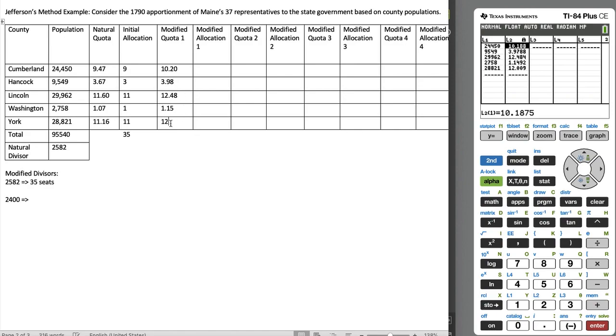And York, 12.009. Rounding down, we have 10, 3, always round down, 12, 1, and 12. So we can see that we've added 1 seat, we've added 2 seats, we've added 3 seats. We are up to 38. Adding that, that's 13, 25, 26, 38. So 2400 gave us 38 seats.